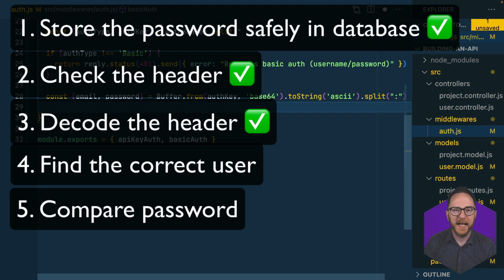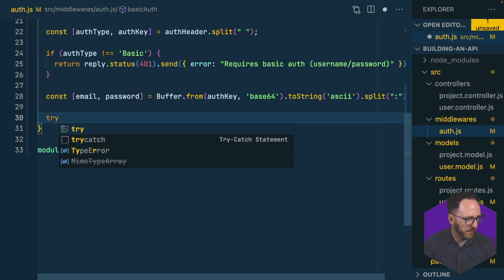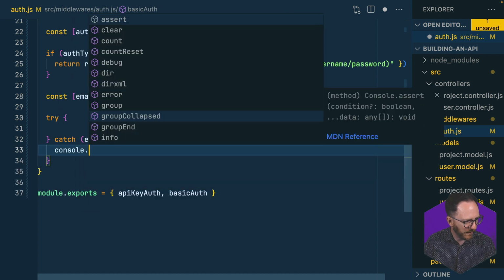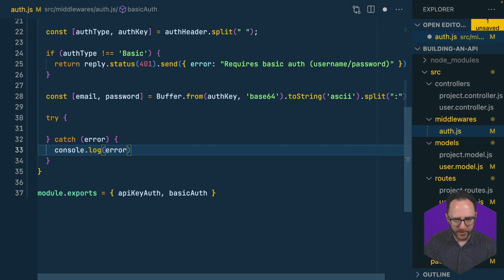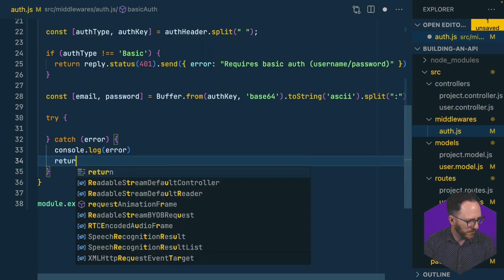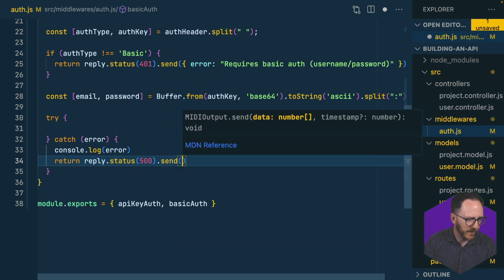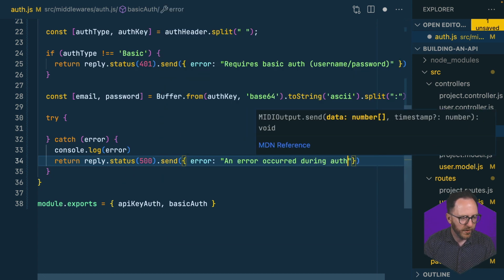We know it's been sent by the authorization header and it's using basic auth. Now we want to check, does a user with that email address exist in our database, and does their password match when it's been hashed? So let's find out. We'll use a try catch block now, because there are various things that are going to happen. And if there's an error that we're not dealing with, we'll log it out to our console, and then we'll just return to our user reply.status 500. We'll just let them know something went wrong. An error occurred during authorization.